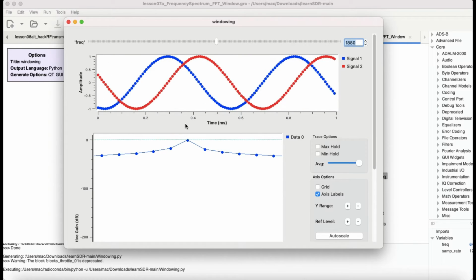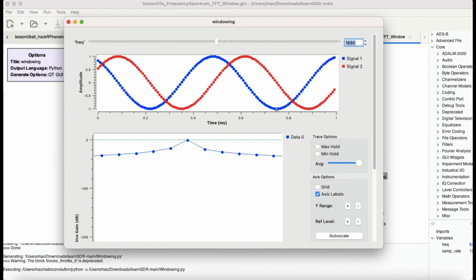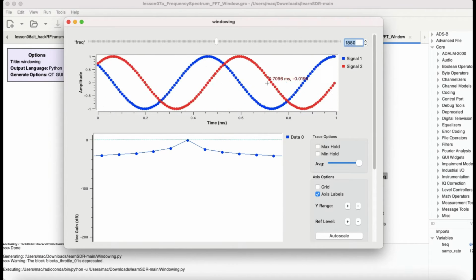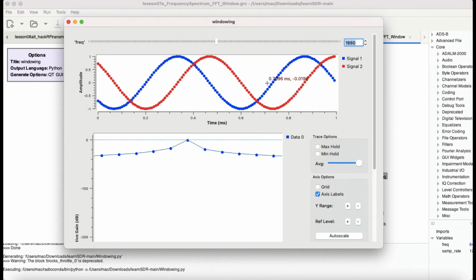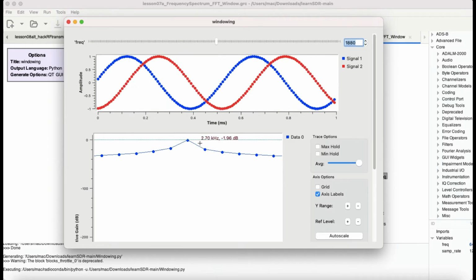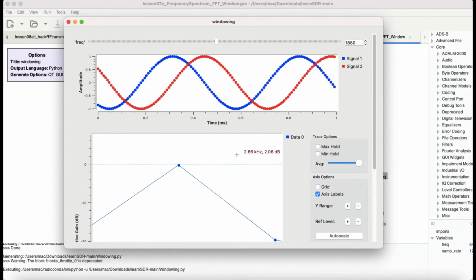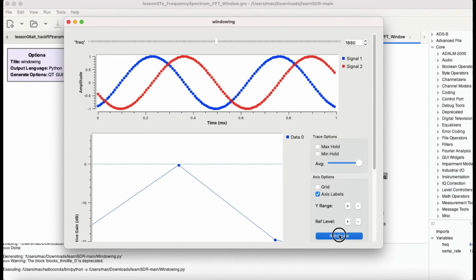So now what a windowing function does is it smooths this out. It smooths it out, and whenever you are not at an integer multiple, it actually maintains the profile of your signal. Let me just quickly show you what I mean by that.